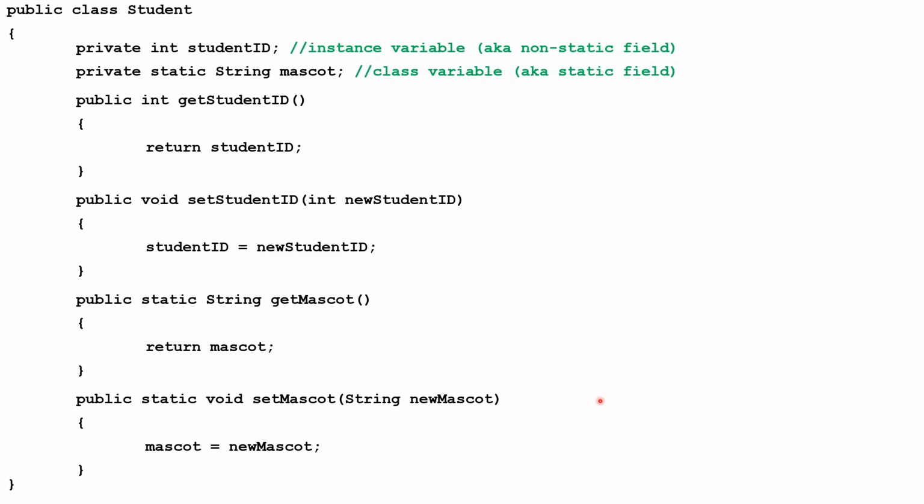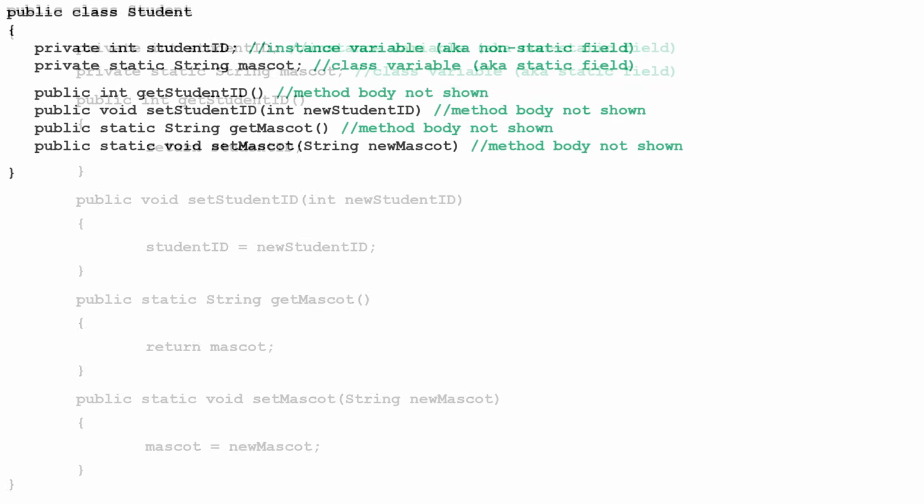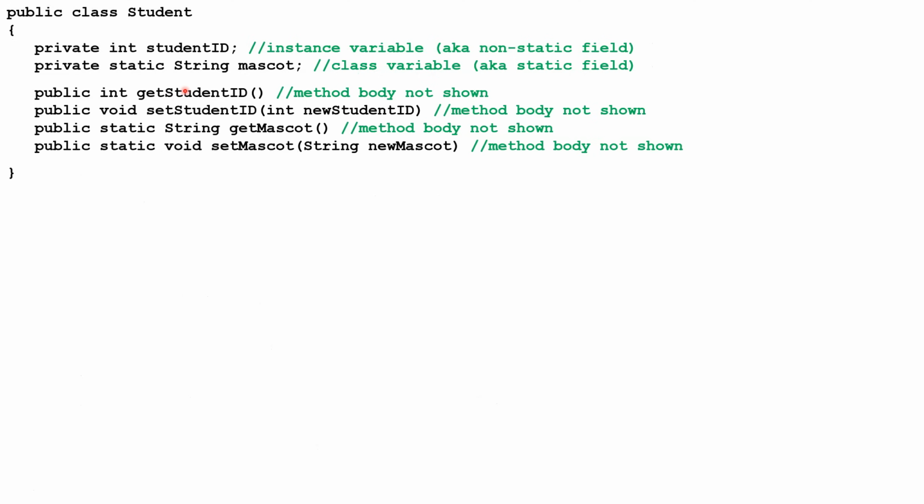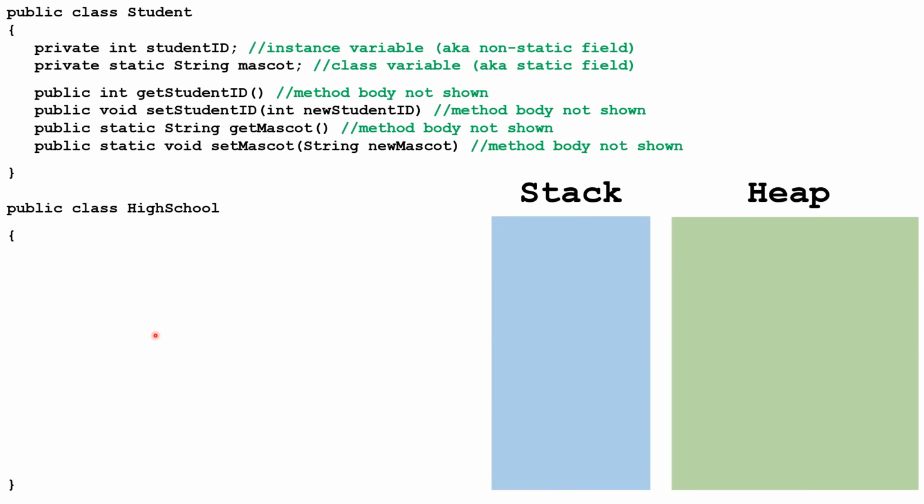Next, let's compress this all down so we have a little more room. So here we've still got our fields. We've got our methods here, though we've hidden the bodies just so we have this room here. Now we're going to add a second class, the high school class. This would have to be in a different file, but for illustrative purposes, we're going to have it on the same screen. We're going to add a stack and a heap so we can trace exactly what's going on in memory. If you want to learn more about how stacks and heaps work with variables and objects, please click on the video in the upper right-hand corner of the screen.